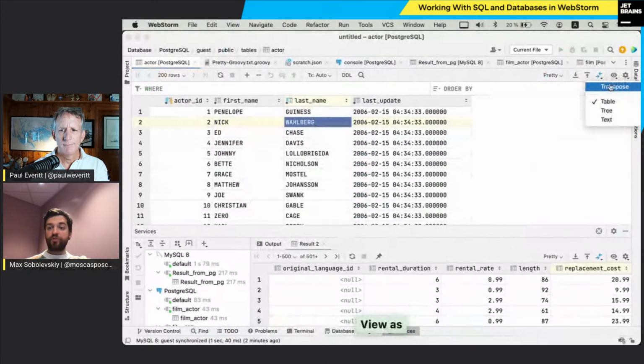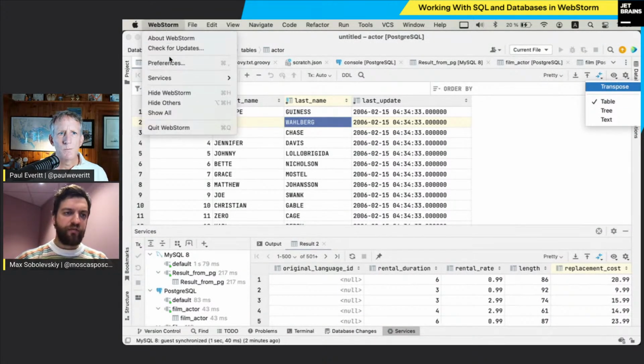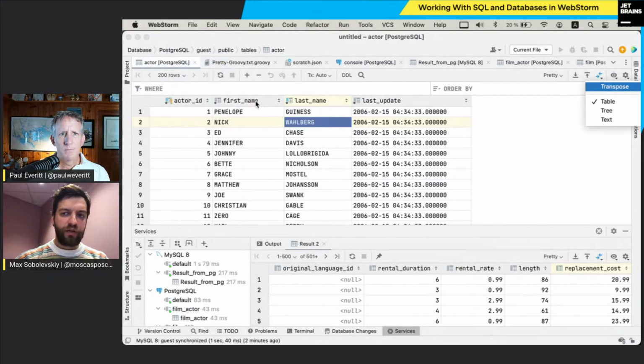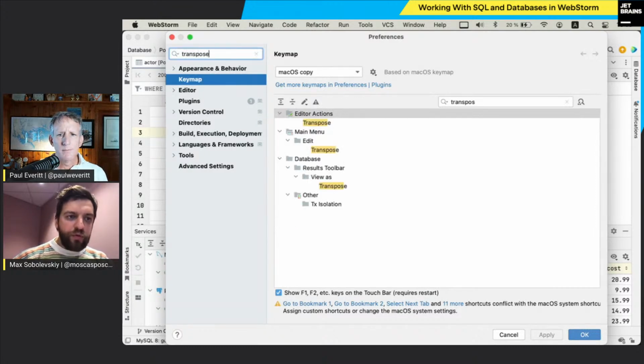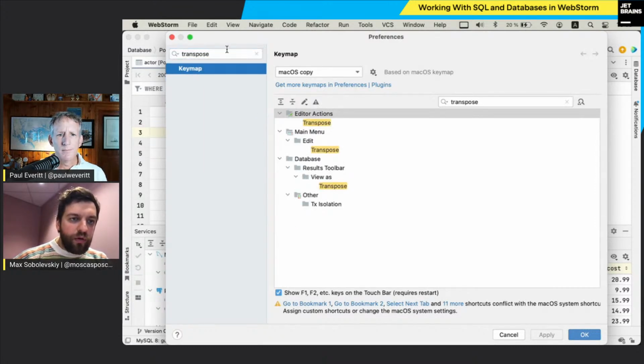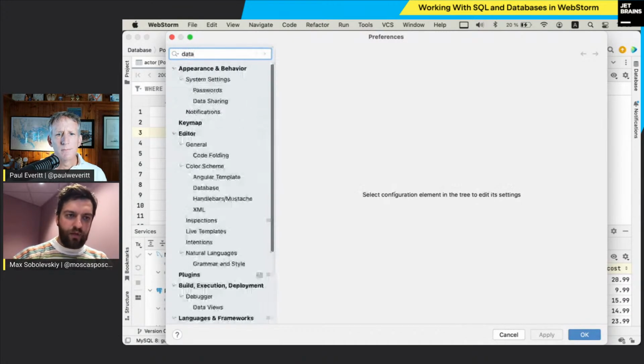Yeah, so you can transpose data here. By the way, we have the option to transpose tables always where the result contains only one row, as far as I remember. Let's try to test this feature. Transpose. Oh, I don't have it. Data. I'm sorry. Database.